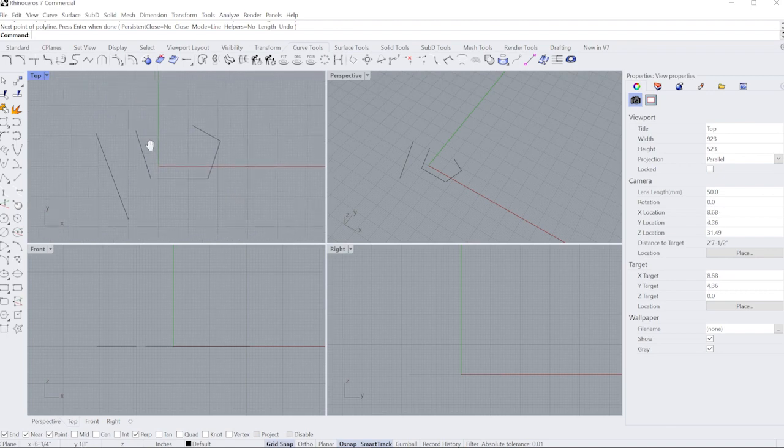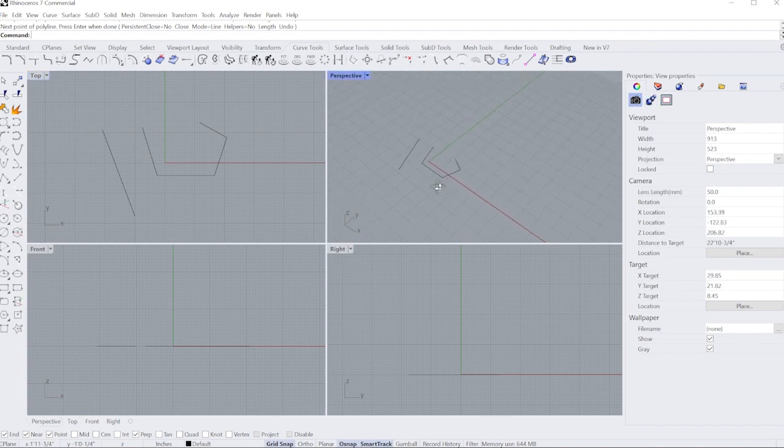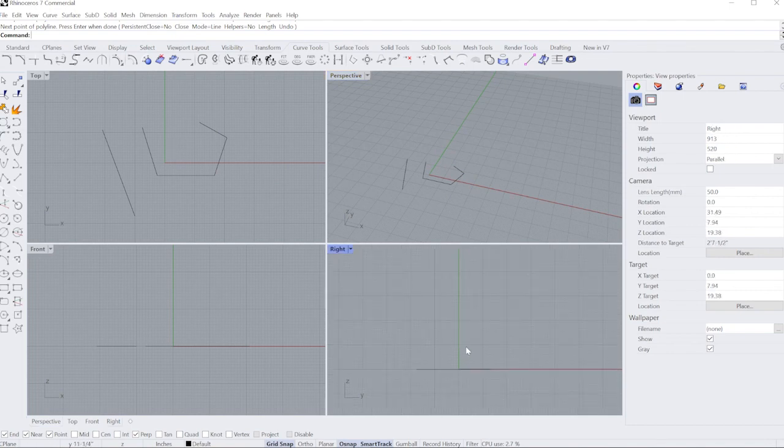And so I created this geometry in this top view. You can go ahead and see that it's showing in the perspective view. I'm just clicking my right mouse button and orbiting around it. You're not going to see that, of course, in the right and front view, as this is going to be flat. It's going to be like one layer.